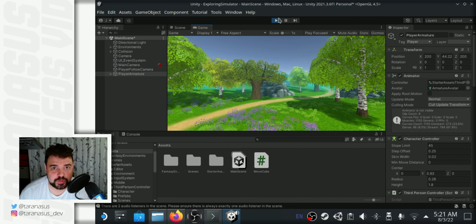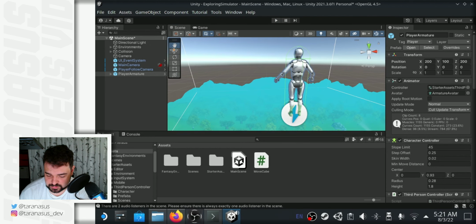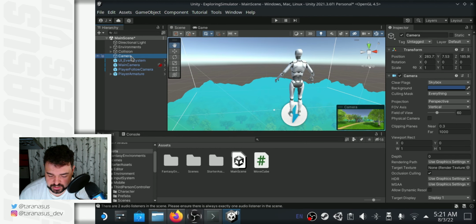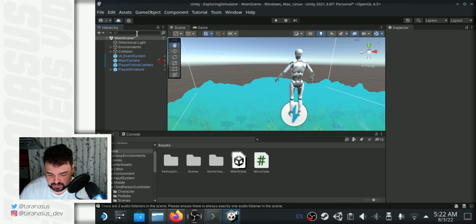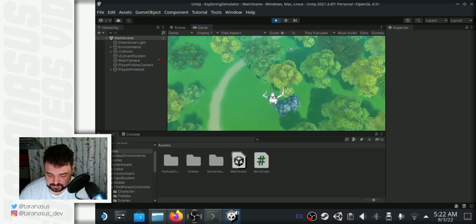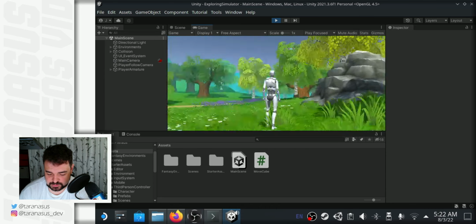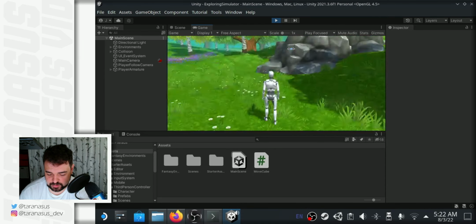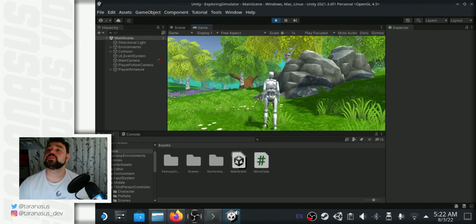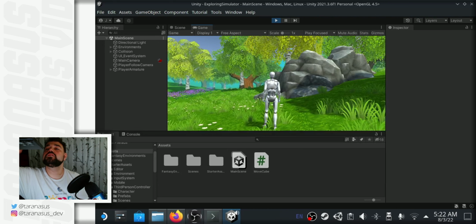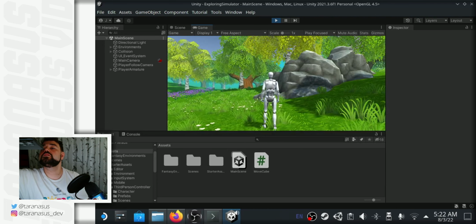I forgot to remove the other camera. My bad. Hit stop, select the other camera on the list, and just hit delete. Save everything by pressing Ctrl S. And now, when I hit play again, woo! And I can look around. I'm using currently, let me turn on the overhead camera actually, so I can show you.